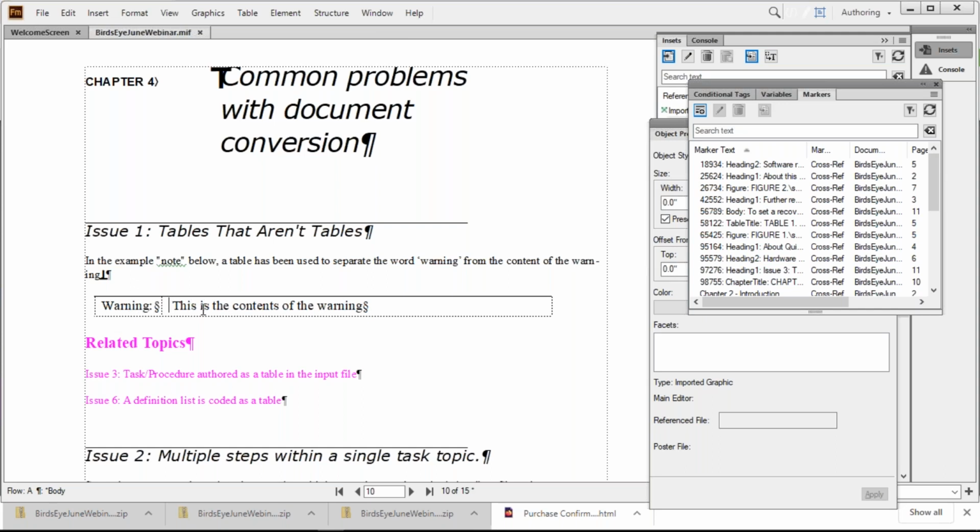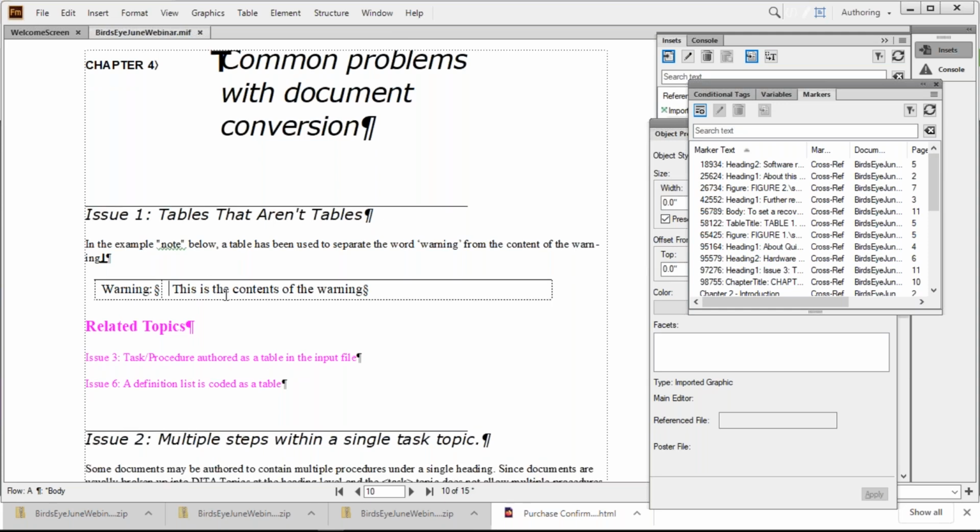So this is a note. We don't want the note in a table in DITA. We just want it to be a note element. If we want to format it as a table afterwards, we would do that with our style sheet. So we need to take care of that.